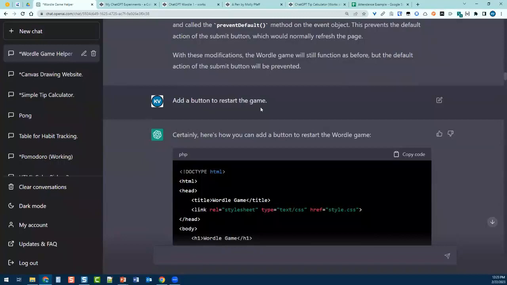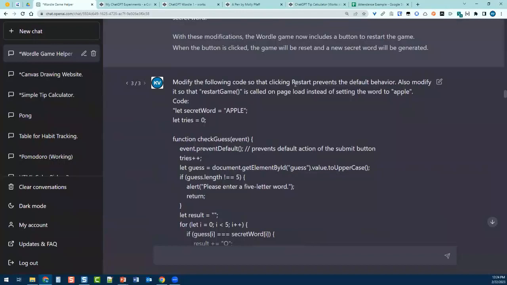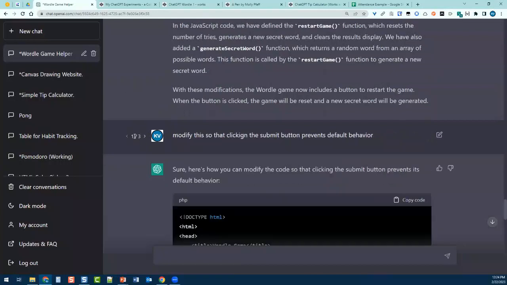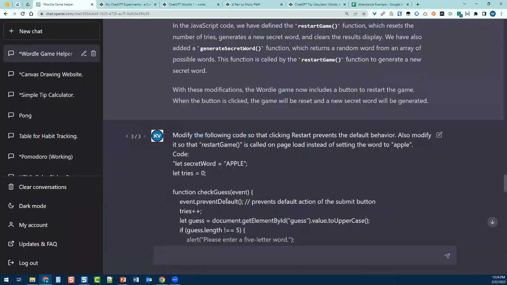And then I said I wanted to add a button to restart the game. It just kind of stopped once the game was over. Modify the following code so that clicking restart prevents the default behavior. It had a real hard time getting that button to prevent default behaviors. For some reason, over and over again, it was not working. So what I did eventually, you can see I've got 3 of 3 here. So here are the previous versions that I asked it. I said, modify this so that clicking the submit button prevents the default behavior. That didn't work. So then I said, modify the following code. And then I forgot to paste the code. So I did it again and I pasted the code in there.